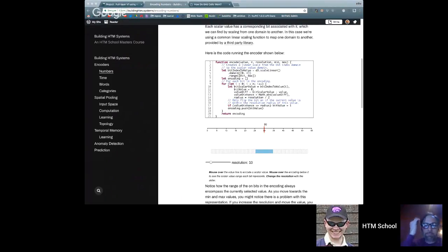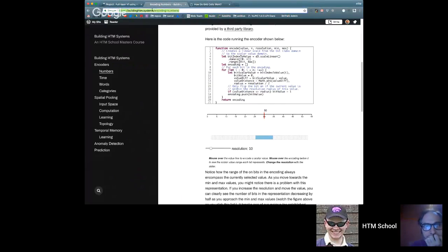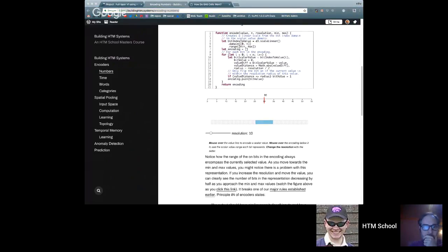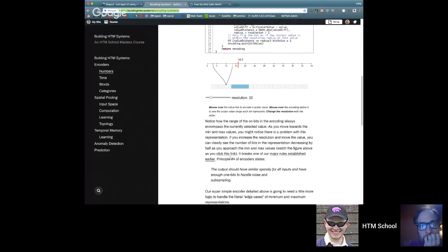Okay, so I've been working on a couple of visualizations. Here's one. This is on building HTM systems. This is live. I'll put it in the chat room too. It's really simple. It's just a number encoder, but the thing about these visualizations is I can interact with the user through the text. So I can click this link and I can cause something to happen in the visualizations, which is really nice.